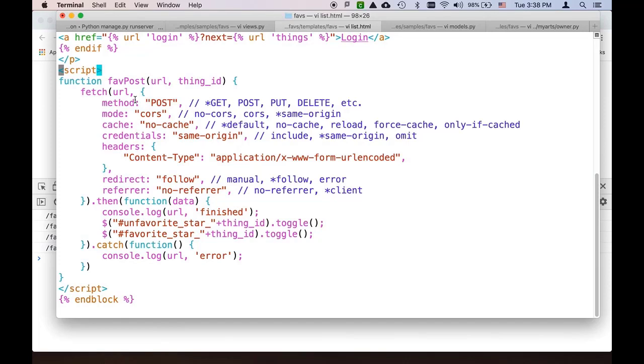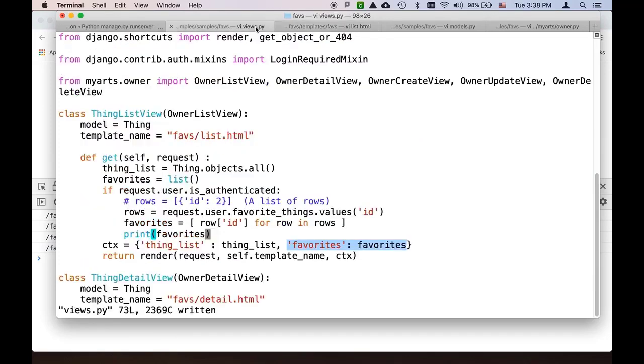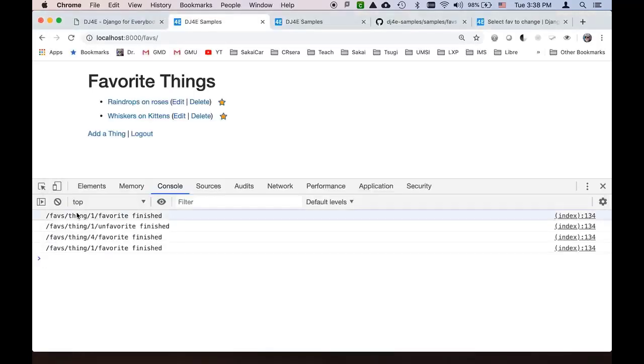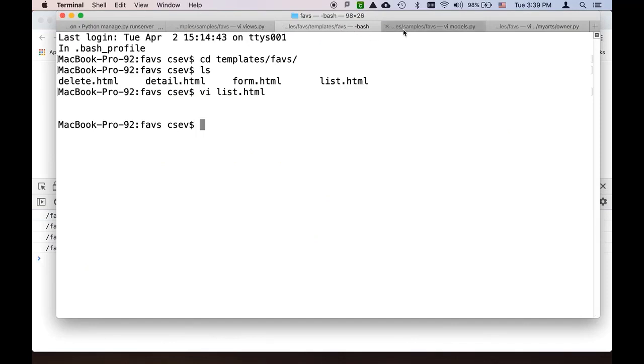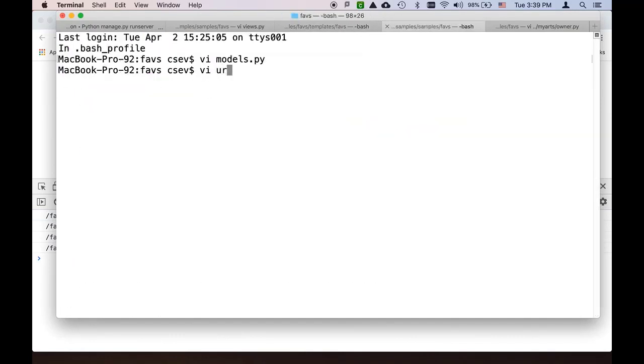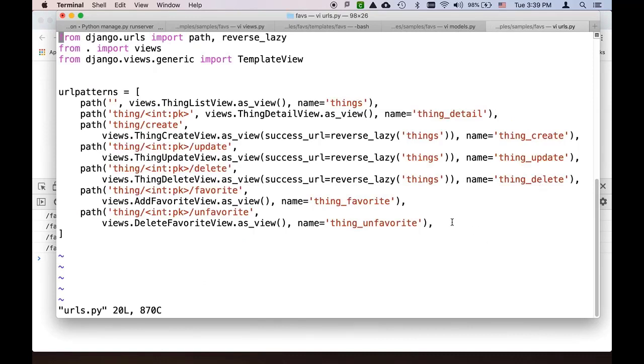But then the last thing that we've got to do is go into the views.py and handle these posts to favs, thing, favorite, finished, right? So we got to hit the posts. So if you take a look at URLs, I'm probably going to need models. Keep models up. URLs.py, so this is the routes. So it's really simple. Remember, this is the primary key of the thing ID, not the favorite ID. Favorite does have an ID, but we're not really using it. We're using the combination of the thing ID and the user ID, basically, as the index in the favorite.